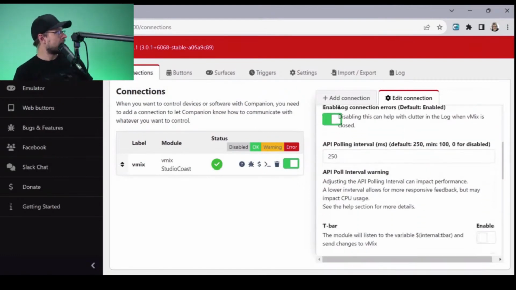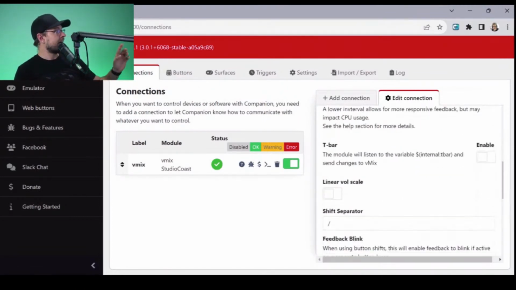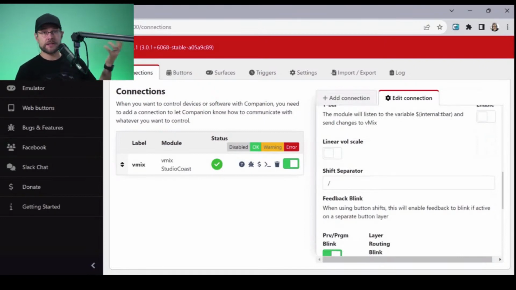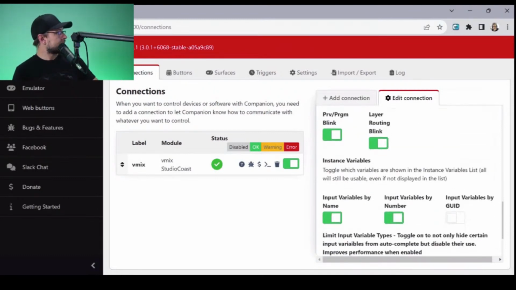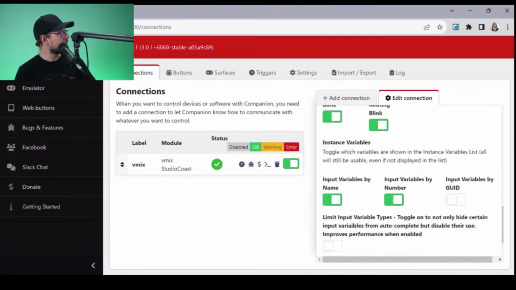So unless you have a restrictive network and that port's not going to be open, you don't have to monkey with that, all right? We do want to enable connection error logs, because if we have errors that come back, we want to check the error log and see what the problem is. I don't have a T-bar on my Xkeys device. Some of them come with it natively, and I believe you can buy them as modules. I don't have a T-bar, and so we don't have to do anything with that today. But it integrates with it, evidently, so that's pretty cool. And the rest of this, yes, we want to leave a preview and program blink, feedback from Companion to the Xkeys, which is helpful.